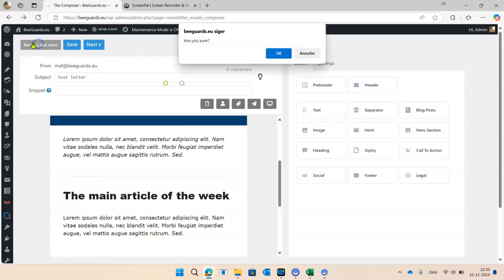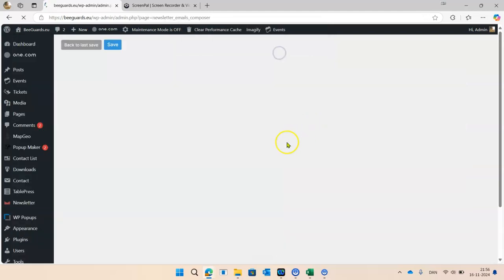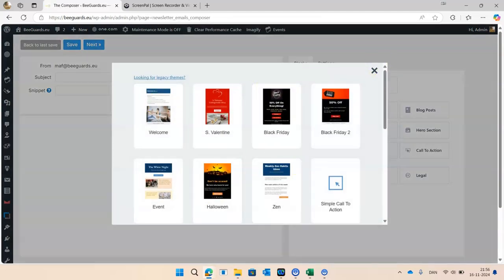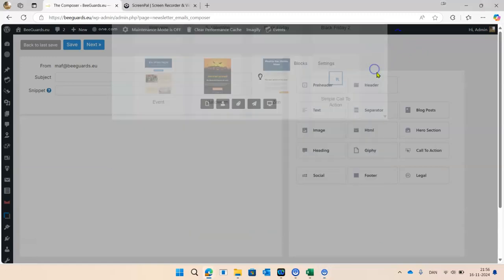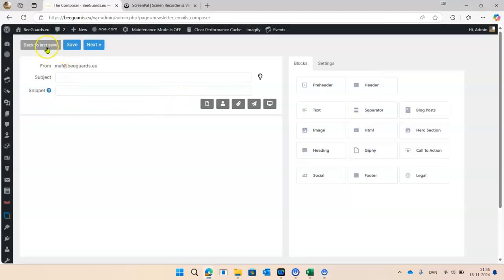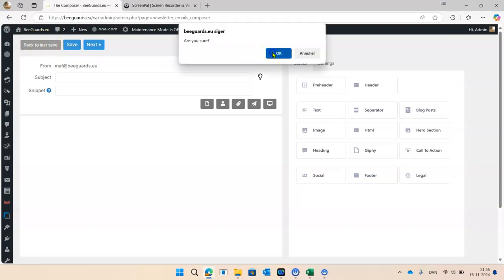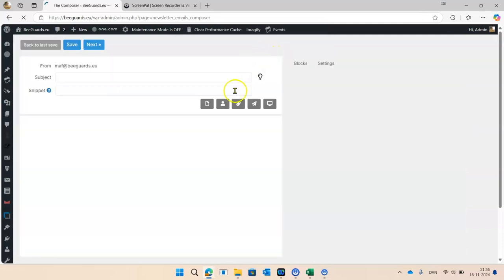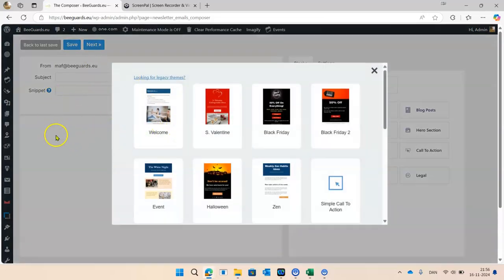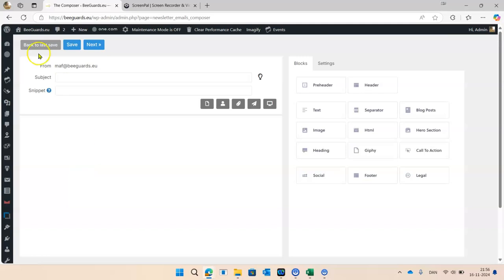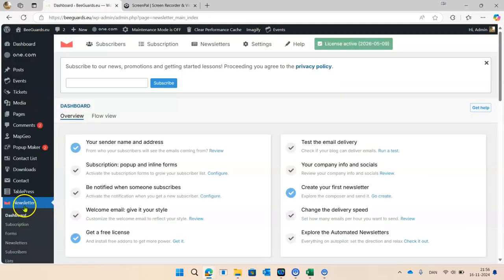So I just go back. Sorry for all this. It's just to memorize for myself. So how do I get from here to there? Just want to get out of this. Or go to newsletter here.